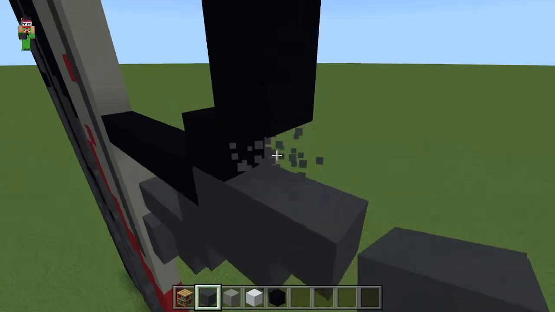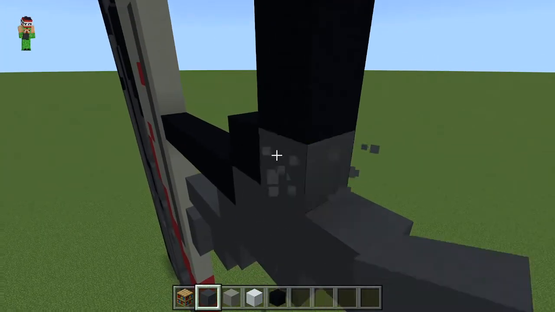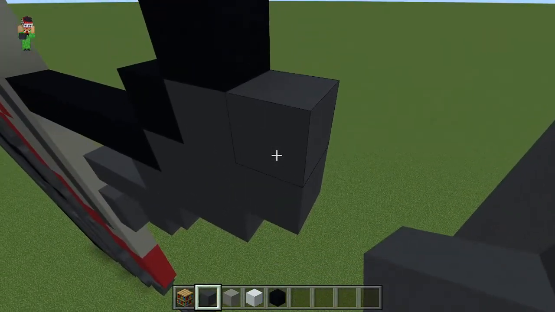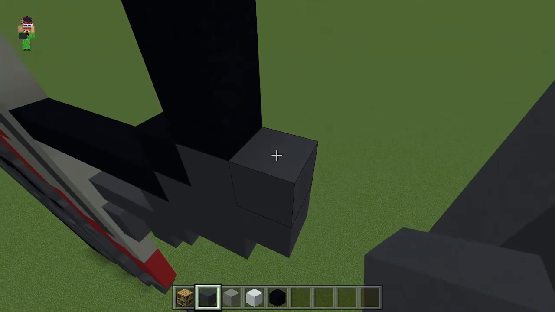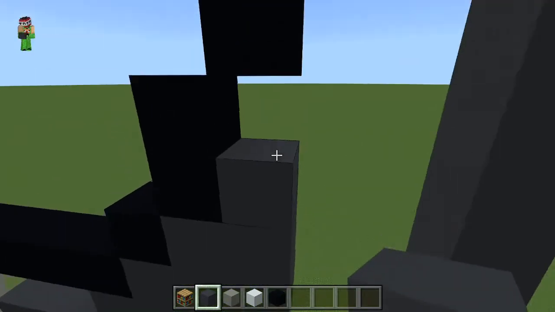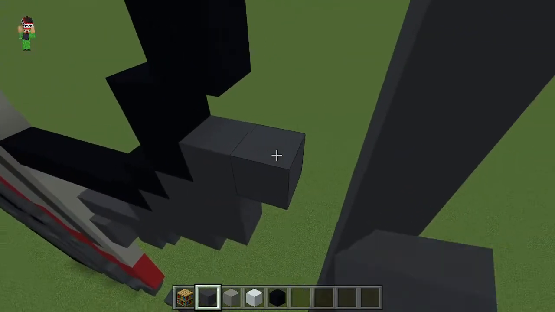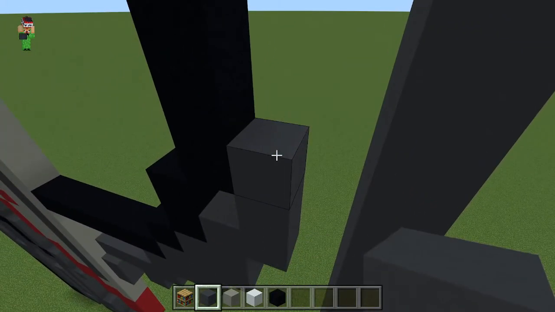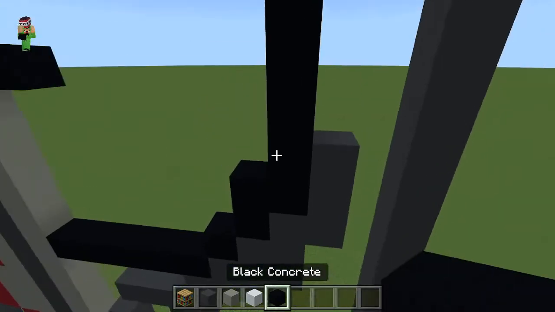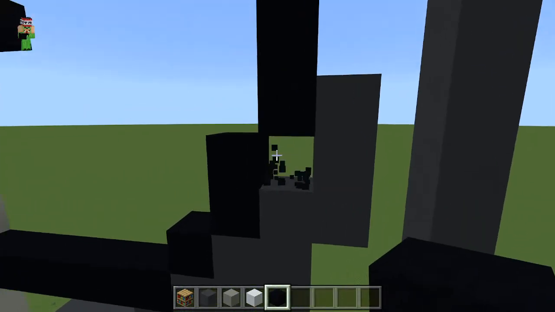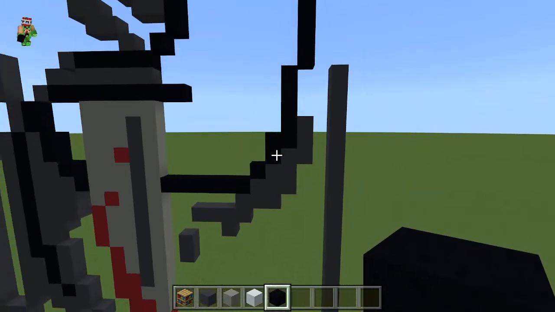Come right here. From this block right here, I'm going to be adding 2 going to the right. So that's 1, 2. Up here, you're going to be placing just 1 on top. Now you're going to be placing a link 3 going up to the right. So that's 1, 2, 3. Come down here and fill in this little empty space here with the black concrete. There we go.